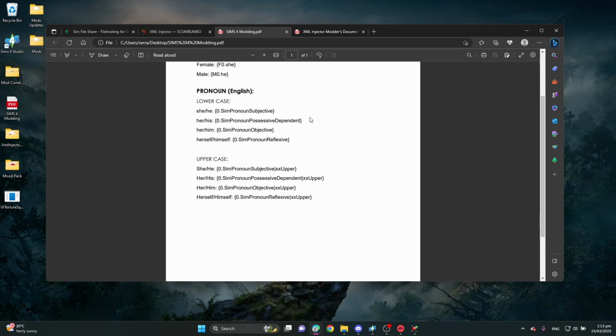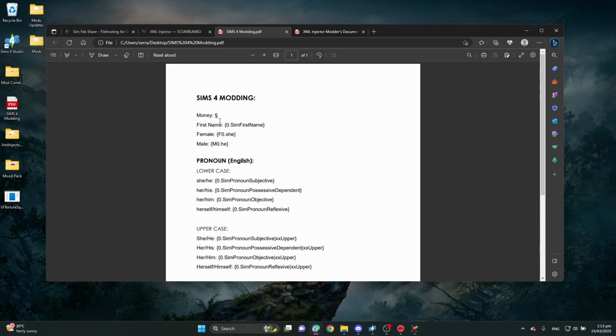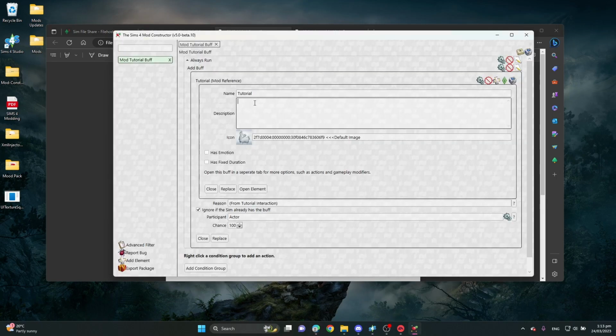So that's why I wanted to show this first before we continue, because you might in the description want to use the Sims name. Like I like to use the Sims name, so for that I'm going in first name and I'm gonna click on here and I'm gonna copy that, and then we're gonna go back into the mod constructor 5 and we're just gonna say paste. And that's it. Super simple. Now we'll say the Sims name when the buff pops up.